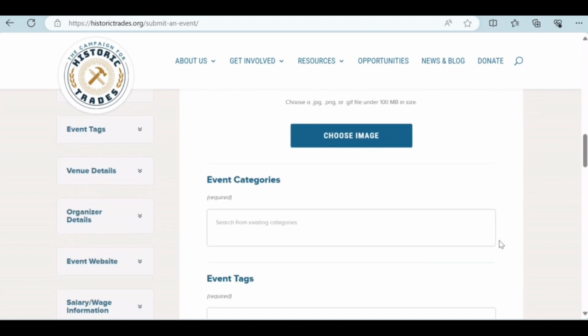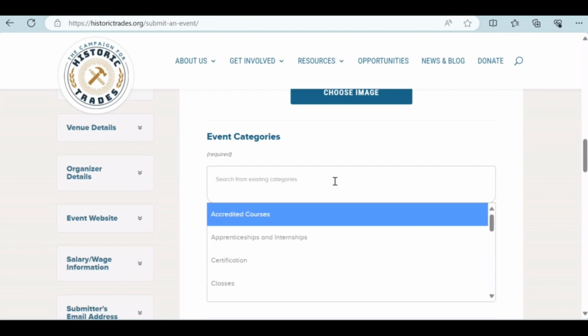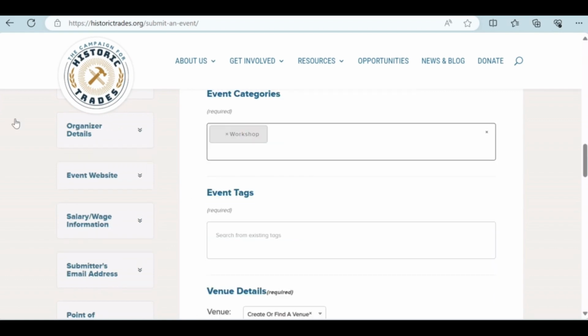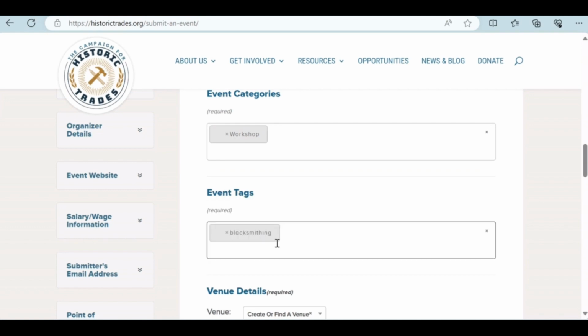Next, assign a category to your posting. You can select multiple pre-existing categories that correspond with the nature of your posting. Since this is a workshop, we'll use the workshop category. Utilizing the tags feature can help others find opportunities based on their skills or interests. It's recommended to have 2 to 3 tags per posting. So for this one, we'll use the tags blacksmithing and workshop.